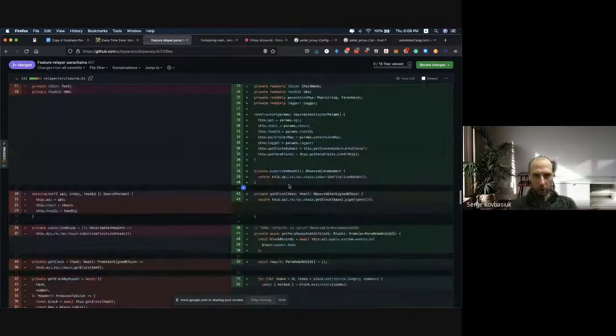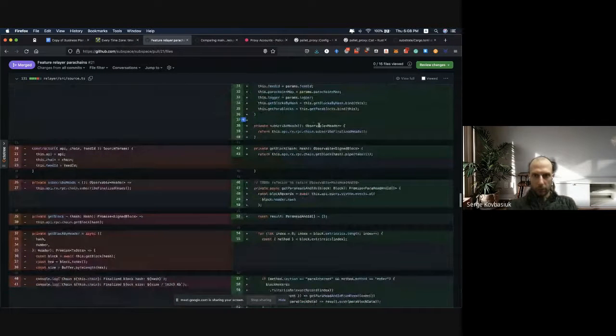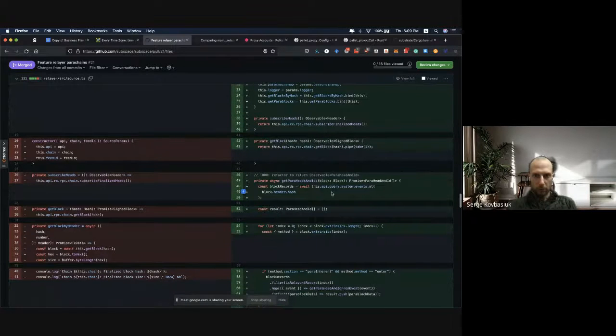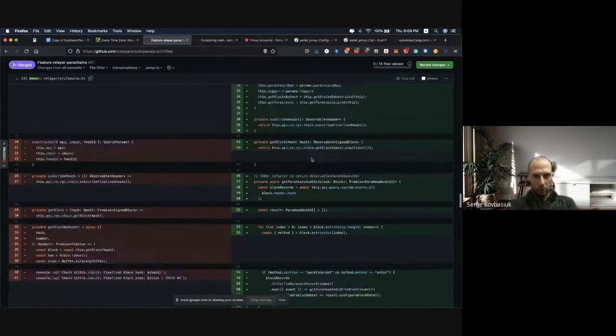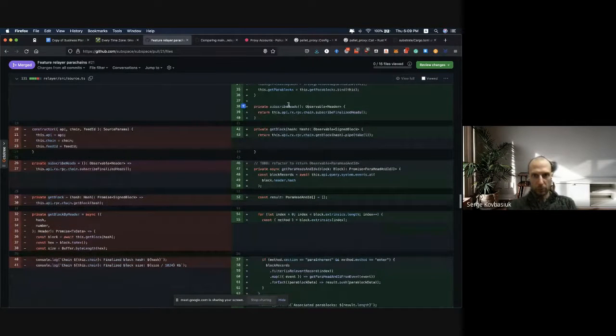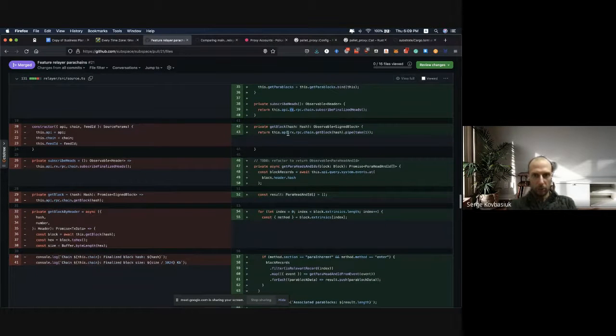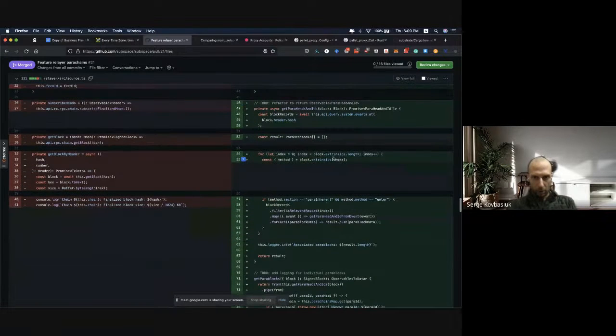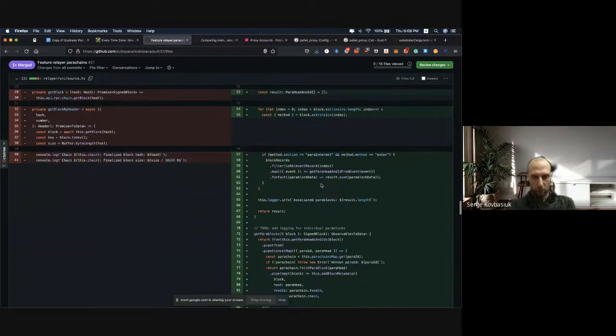Okay, so what has changed in the source class? I converted most of the methods to return observables, so we can pipe results from one method to another, and it actually works pretty nice, much better than just promises. So the subscribe heads method was converted. Now we use Rx RPC get block. Also we use Rx IPC, and this method we already discussed previously. This one I haven't converted, it's on my to-do.